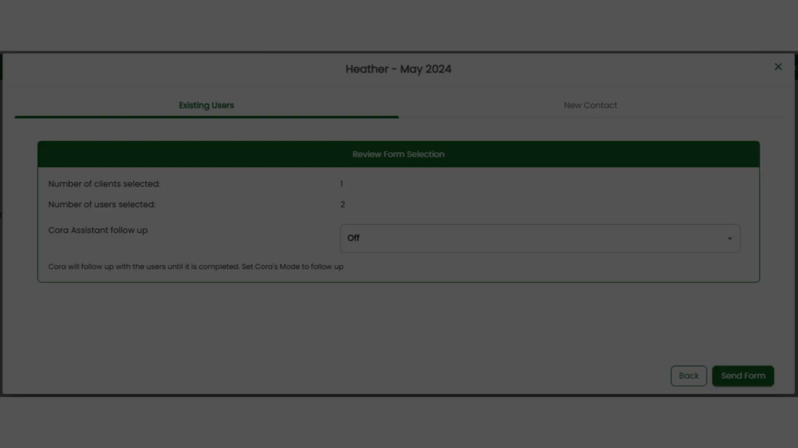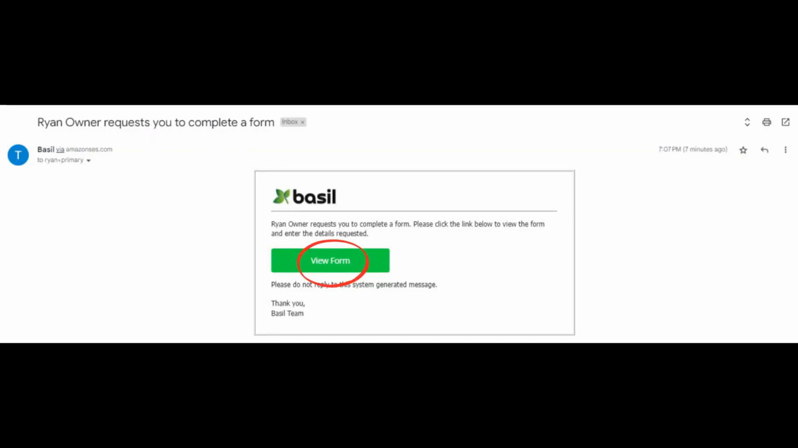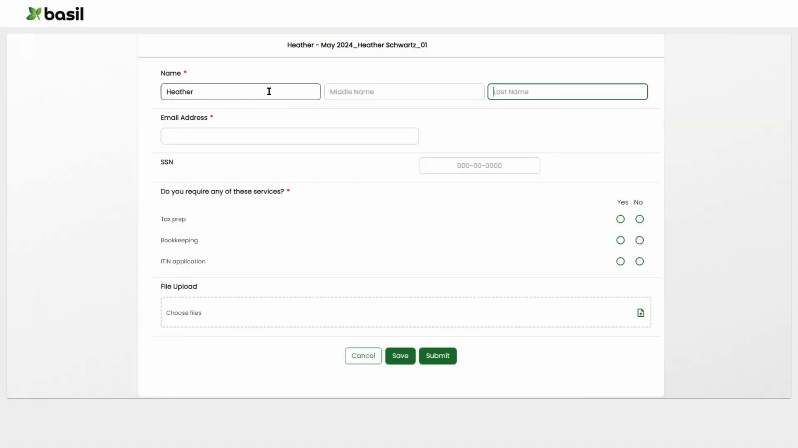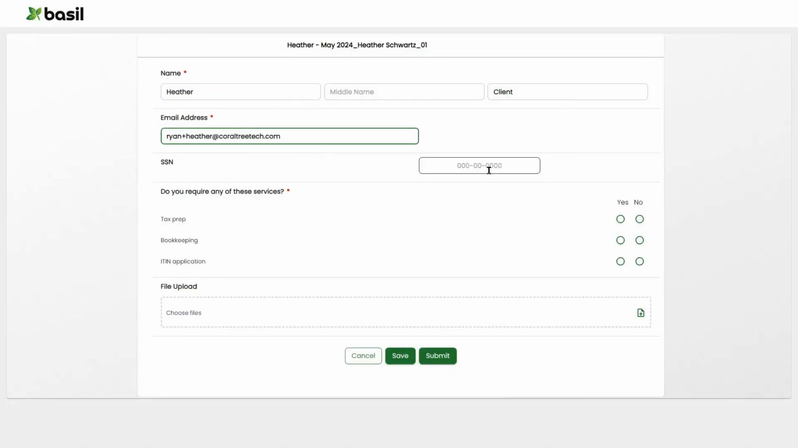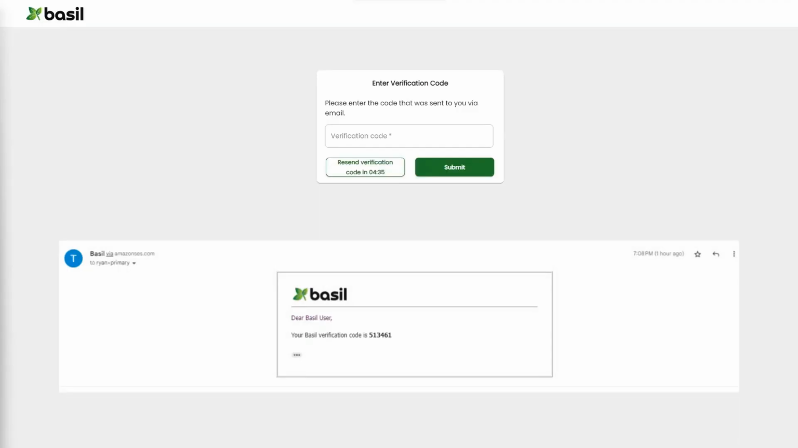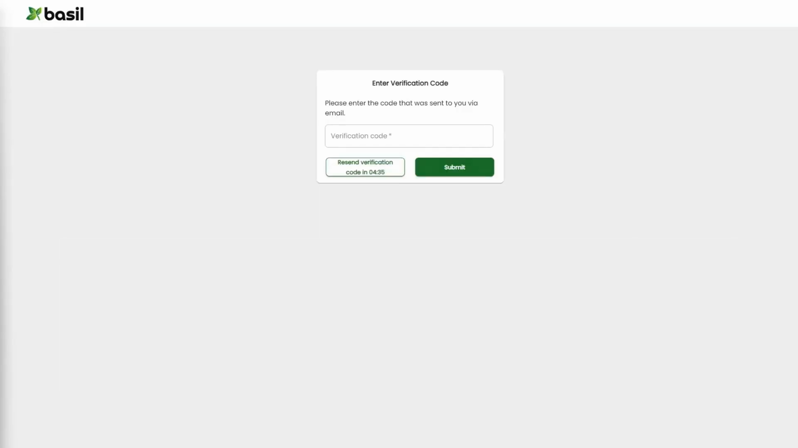Click Send Form. This will send the individuals an email with a secure link to click so that they can fill out the form. A new browser window will open, and they'll be given access to fill out the form. Once the users have filled out the fields and clicked Submit, they may be asked to verify their access with a verification code sent to the email address. Their answers will be stored in an encrypted file on the Basil platform.